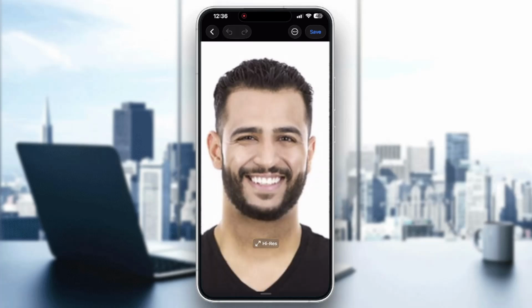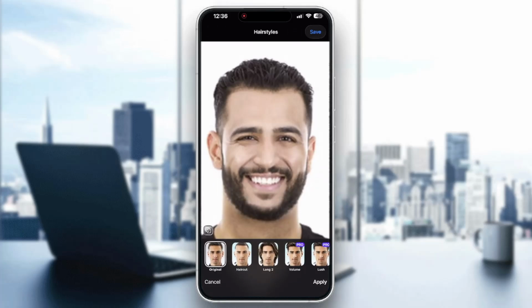You're going to go into the hairstyles option right here. Once you click on hairstyles, you're going to be able to take a look at all the hairstyles that are available to you as a man. As you can see, it has recognized on the picture that I'm a man, but if you're a female, you are going to see different versions right here.